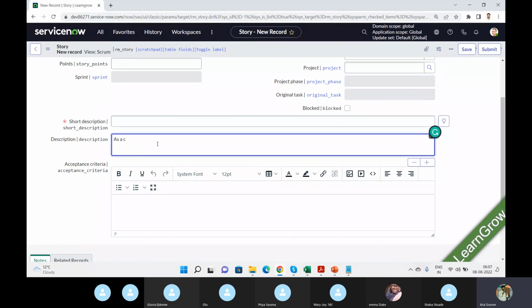as a ITIL user, I want to add a new error message so that when a user clicks on the button, they are able to proceed further. This is the first part of the user story.